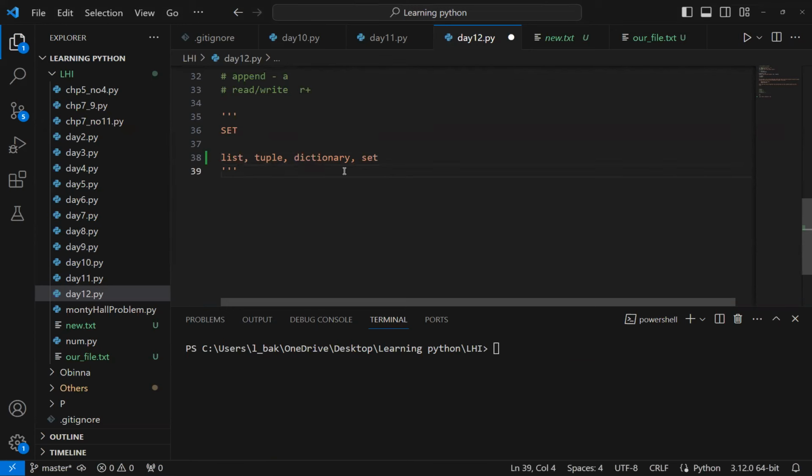So set is another data structure that is in Python, and you usually declare it using curly brackets, just like dictionary. Okay. And one key thing about set is it contains only unique elements. So it's a data structure that holds unique elements.